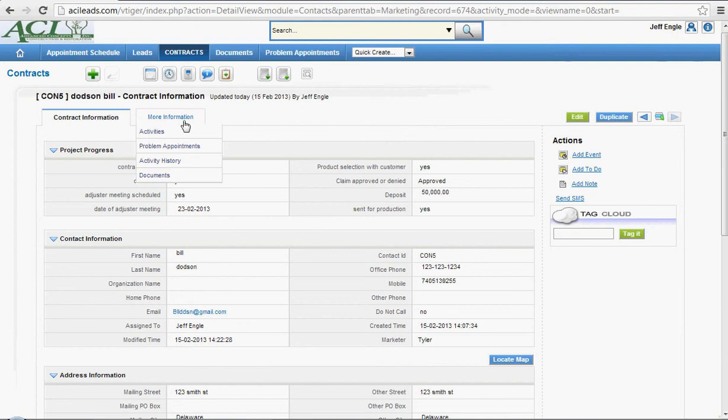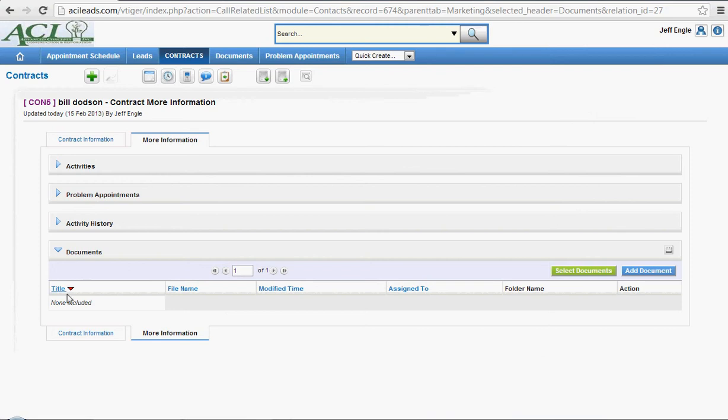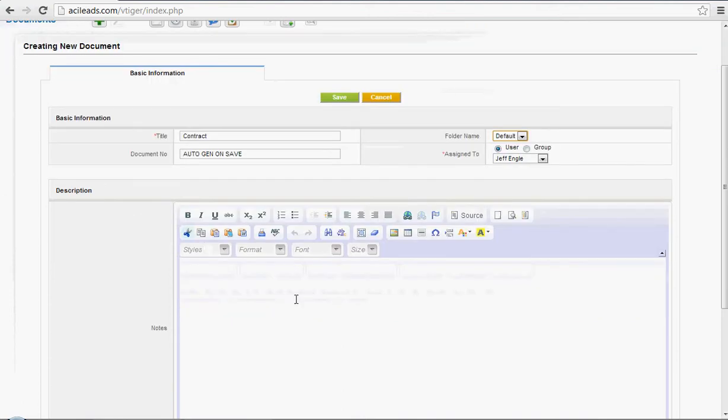So what we want to do is go to more information. We want to go to documents. Now we're going to get into documents in another video to give you some more information. What we want to do is upload a document. Okay, we're going to go ahead and upload a contract. We're going to add a document. We're going to label it. And if you want to assign a folder, you can do all kinds of stuff with this. But basically, this is going to let you put some notes.